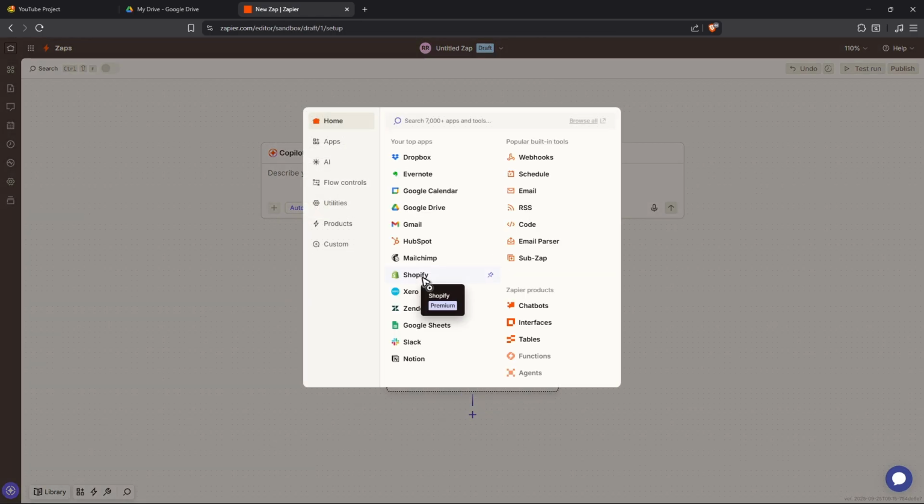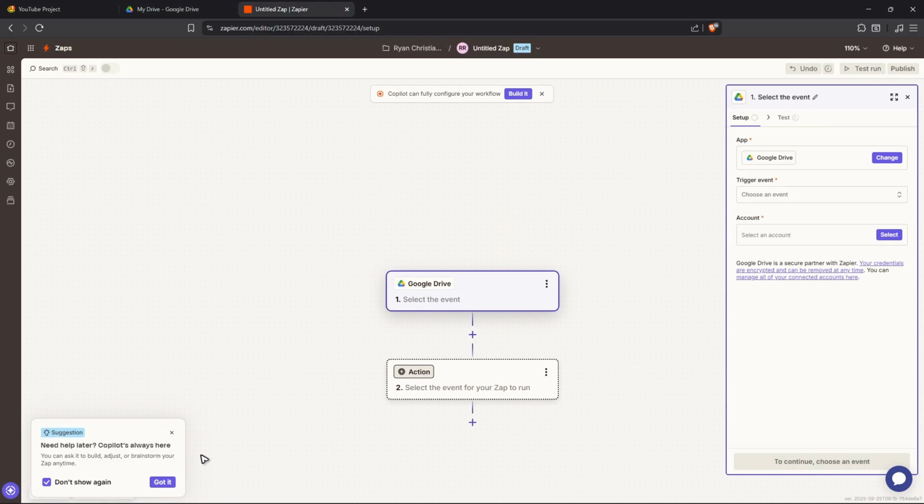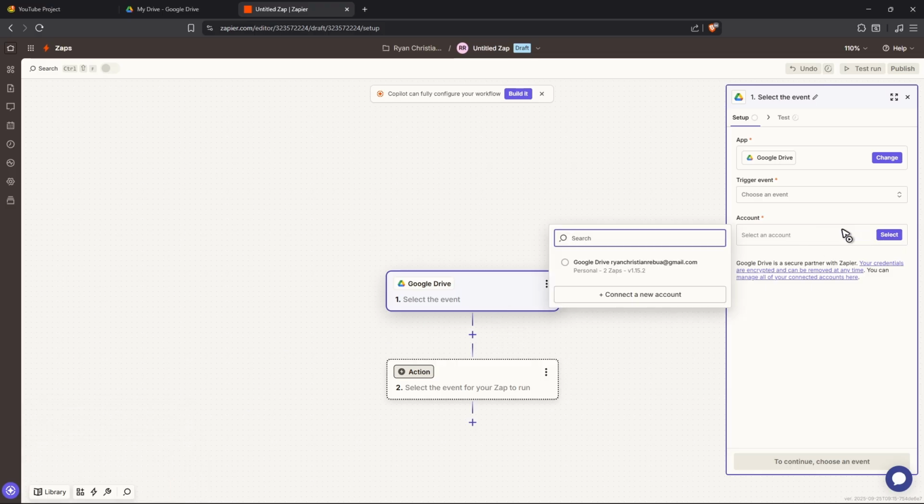Click on it. By the way, you can go ahead and play around with the options. So let's go ahead and find Google Drive. If you can't find it right here, you can go ahead and use the search bar, all right? Click on it. Wait for it to load. You can go ahead and close suggestions if you want to. And then once that's done, just go ahead and select an account. Right here, as you can see, mine is already connected because I've been using Zapier ever since.